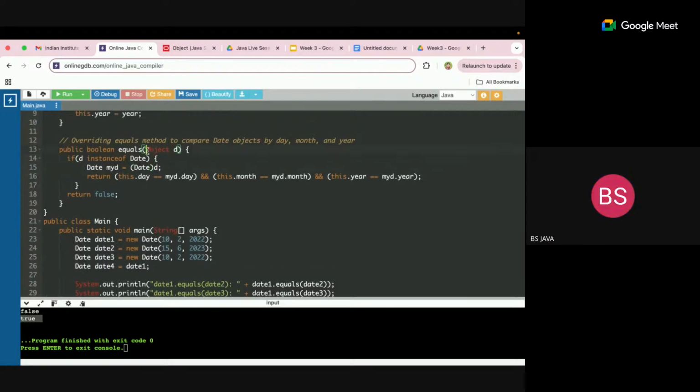Ma'am, if d is already an instance of date, why did we typecast it to date? Because see here, we are taking it in the form of object, right? So we have to convert it into date. Otherwise, we will not be able to access anything from the date class, just like we saw the bonus method there. If only the child class has the bonus method, we cannot access it directly using the reference type of employee, right? Yes. We have to typecast similarly.